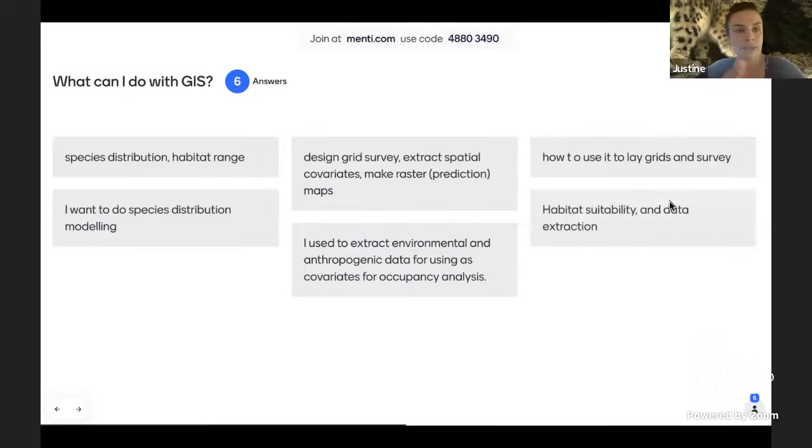Okay, nice. When you plan a survey, you might want to put your transects and then plan accordingly. Species distribution modeling. Yes, it can help with the analysis, combining with some other analytical tools such as R. It could be very powerful. And to extract environmental anthropogenic data using covariates for occupancy analysis. Very nice. Okay, yeah, so you can create maps and then extract averages again for certain grids.